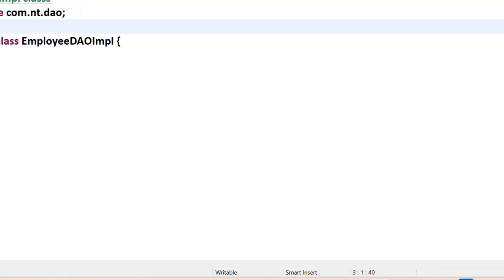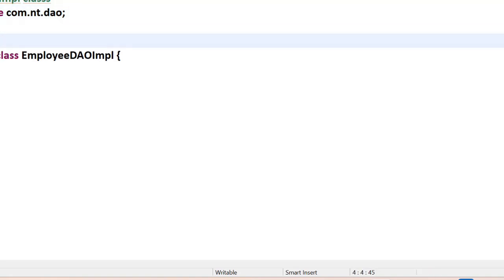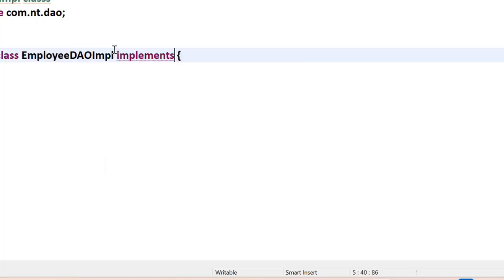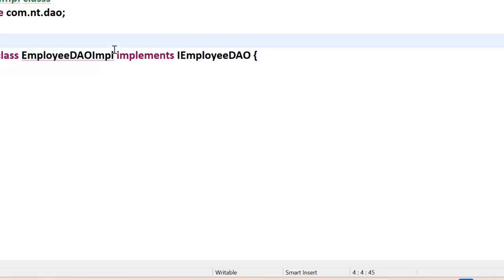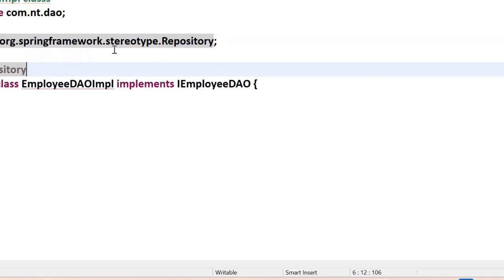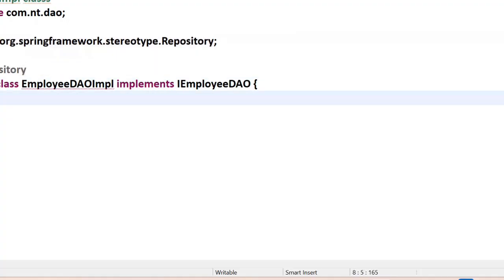In the DAOImpl class, this class should implement IEmployeeDAO. At the rate Repository. Then private DataSource ds. Through auto configuration, by using the JDBC properties, the Hikari data source object is created. But every data source is an implementation class object of the DataSource interface, right boss? Every data source is the implementation class object of the DataSource interface or not, guys? I want a reply, my dear. Come on, everyone.